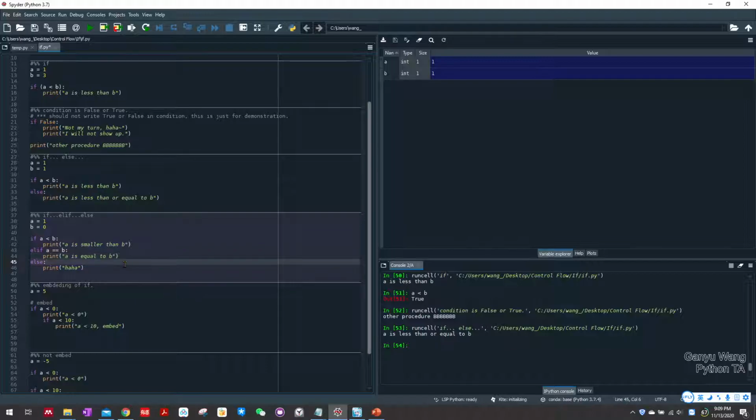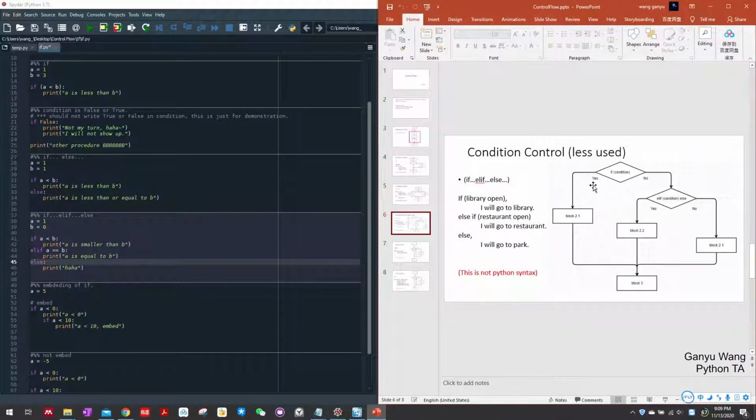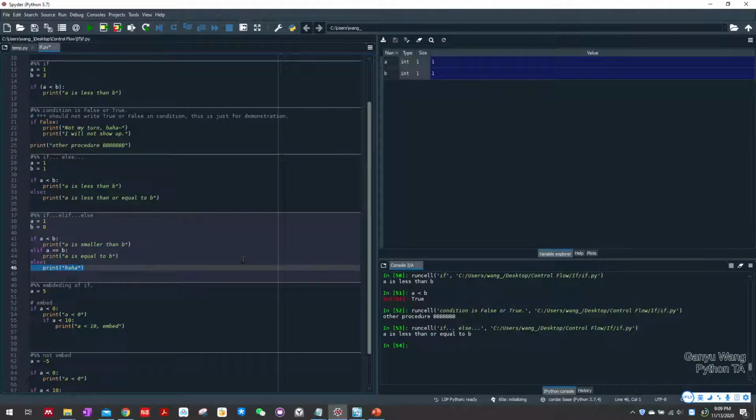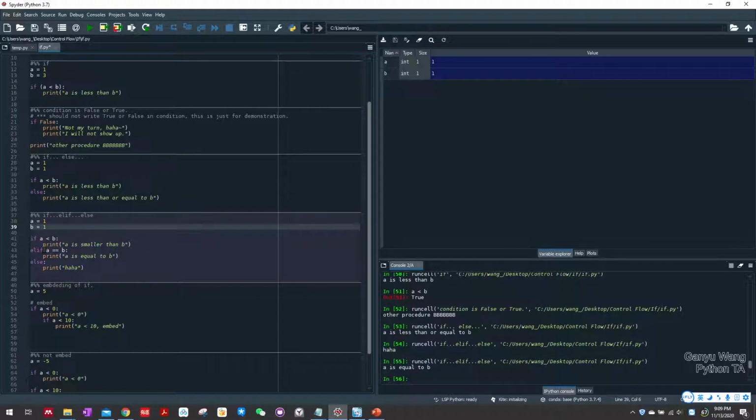Okay, that's the one. And for if-elif-else, it will first check the condition of if, and if yes, it will do this block. If no, it will check the condition of elif, and if this condition holds, it will do block 2.2, and if this condition does not hold, it will do the other block affiliated with else. Let's run this code here. It prints this because A is 1 and B is 0. We can try to change A to 1, or B to 1. Then it's the same, and it will print "A is equal to B". So this line here.